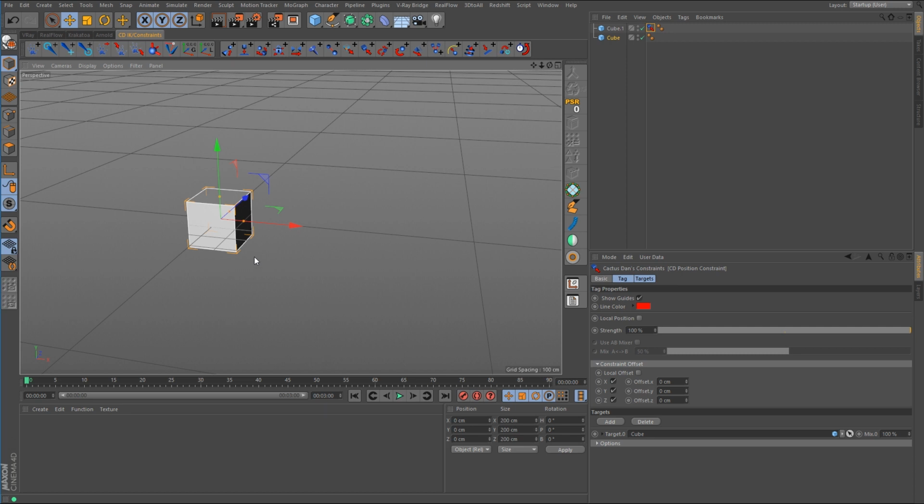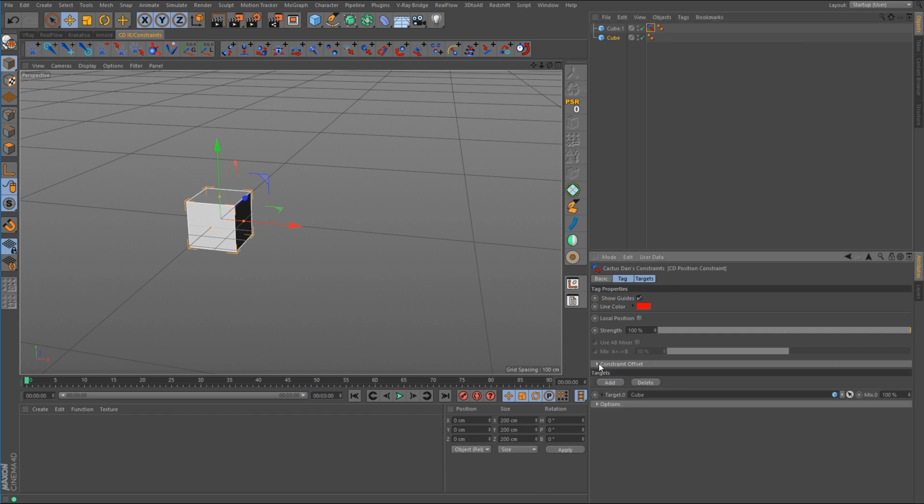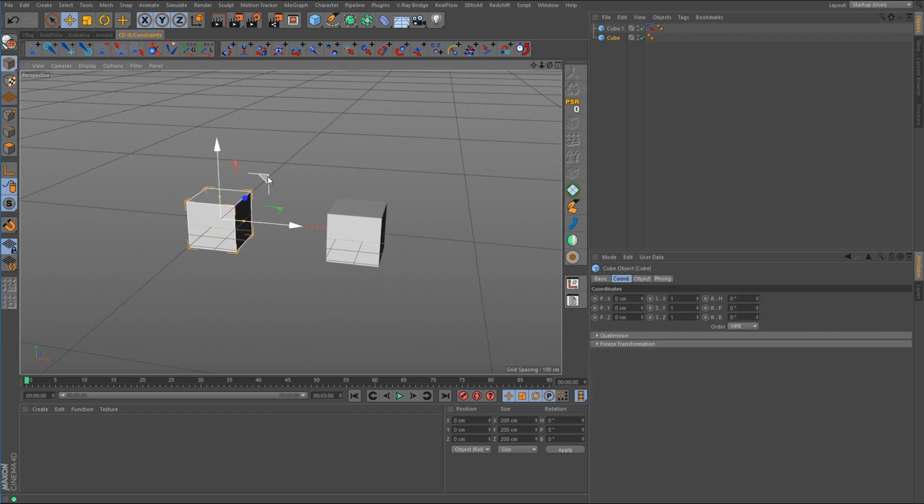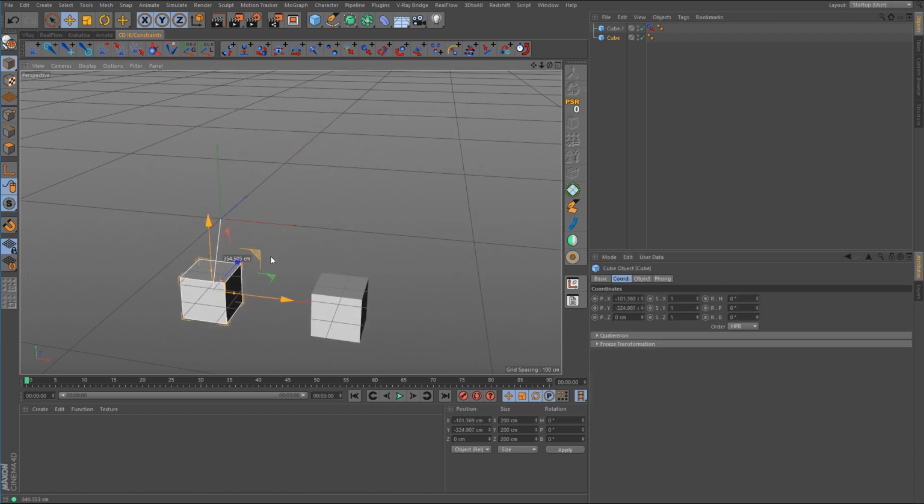So what we want to do is offset the position. So we're going to click on the tag, and what we want to look for down here is the constraint offset feature. So you may need to twirl that open. And for this, I'm just going to use the X. So we'll just push this over in the plus X direction. Alright, so now whenever we move this first cube, the second one will always move with it.